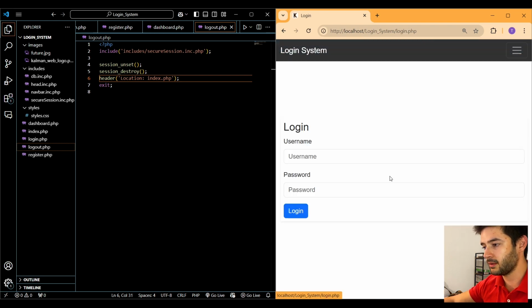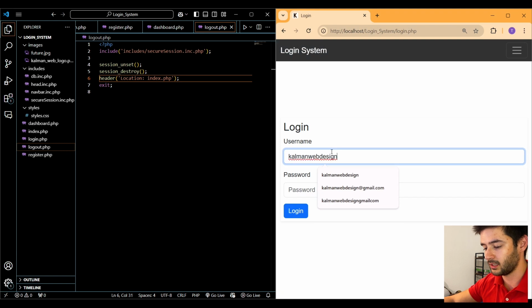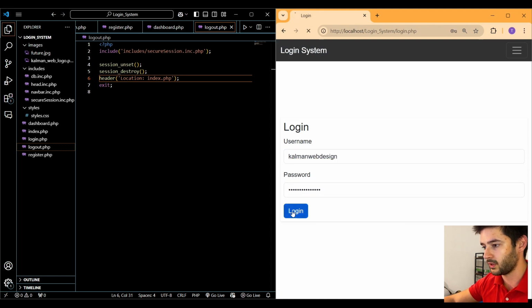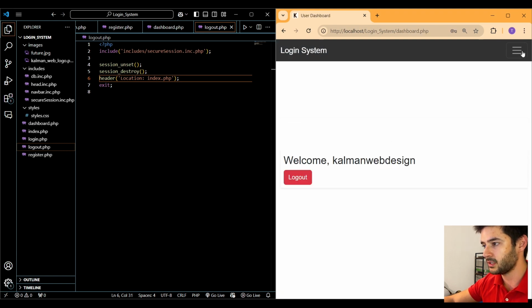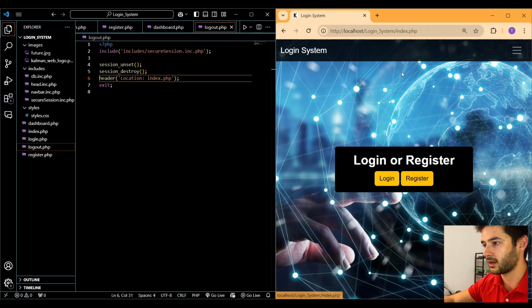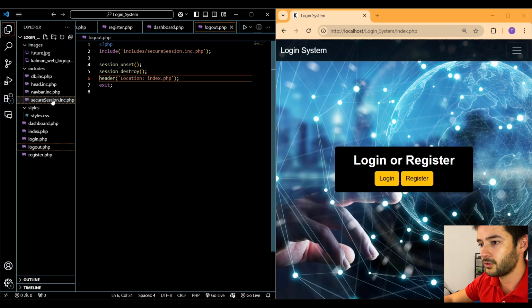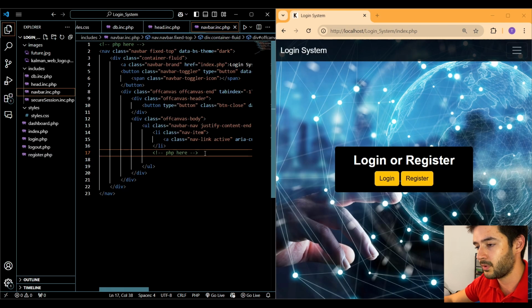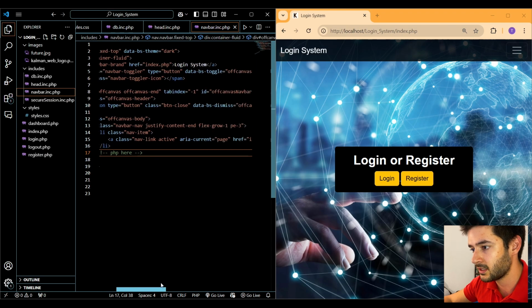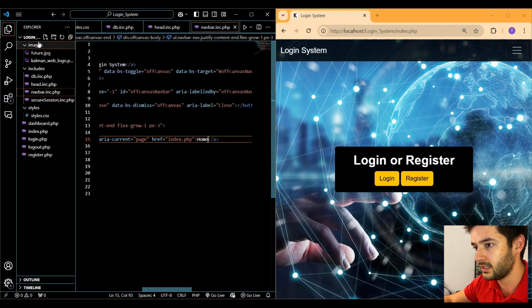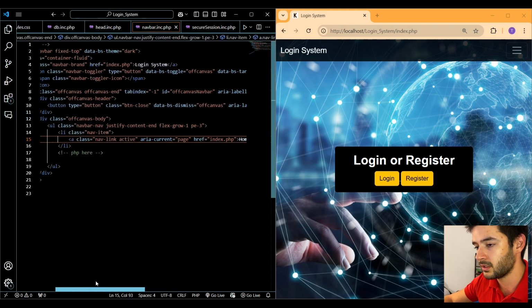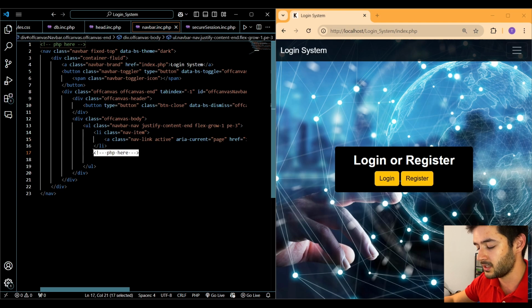But now the only problem is if I go ahead and click log in and log in again as Kalman Web Design, you guys are going to notice that if I go ahead and navigate back home, there's no way for me to navigate back to my dashboard, even though I am technically logged in. So to fix this, we need to go to our Navbar file, and underneath our home link right here, we want to include some final PHP code.